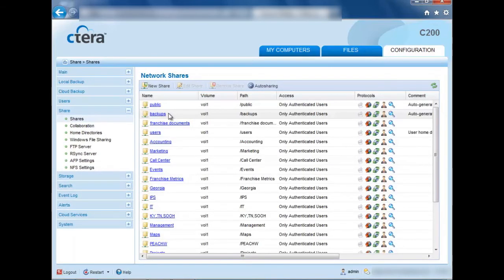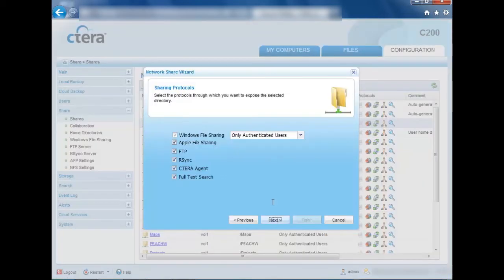Next thing we'll look at is your ability to share files. So what we're looking at now is the network shares. Here you can see the name of these network shares. You can see the path that exists in this network share, and also what kind of protocols are enabled. We will go and take a look at one of these just so you can see all of the options that exist.